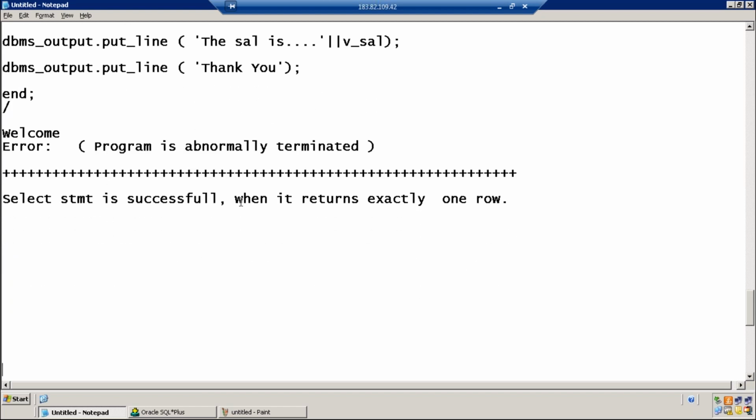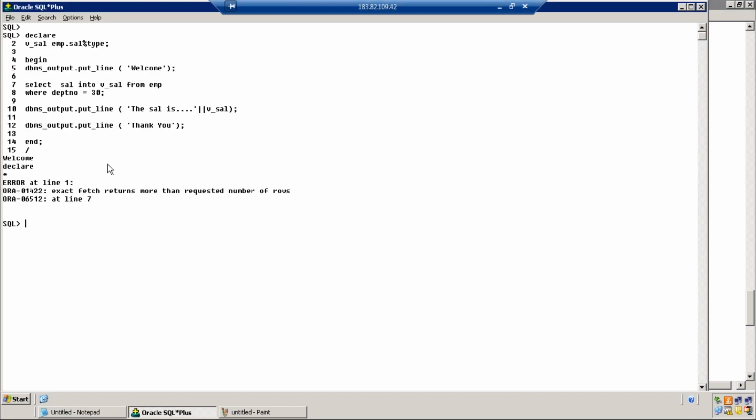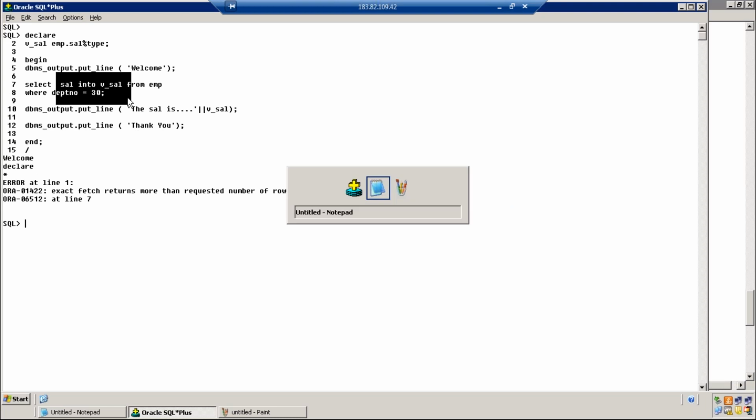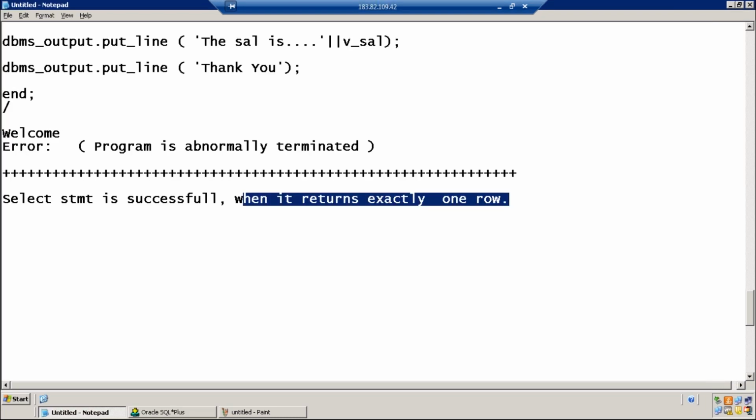A select statement is successful when it returns exactly one row. When it is returning no rows, it is a failure. When it is returning more than one row, it is also a failure. Yesterday you didn't know how to write a select statement. Today you know how to write one, but the select statement should return exactly one row. Then the select statements are successful. Otherwise the select statements will fail.